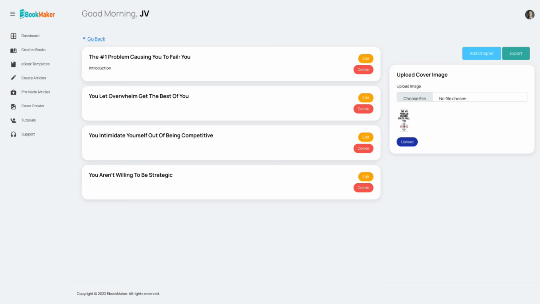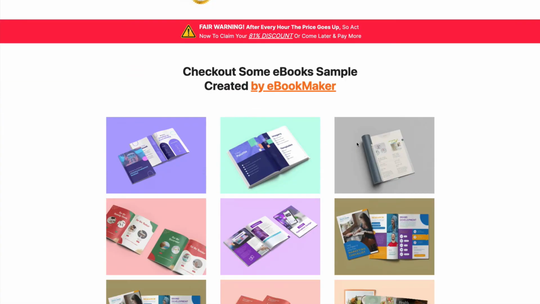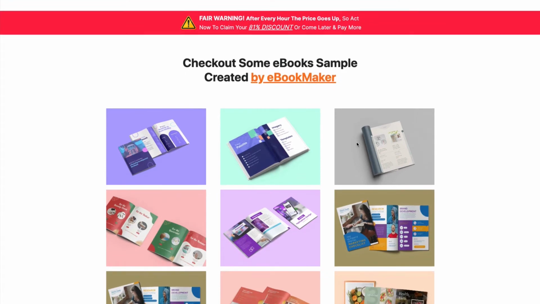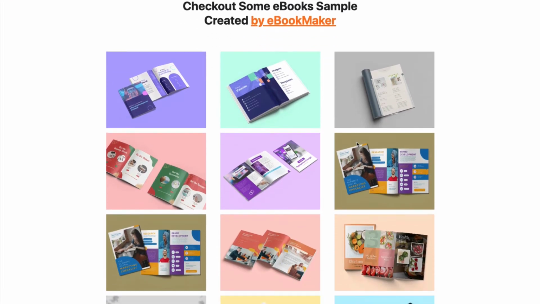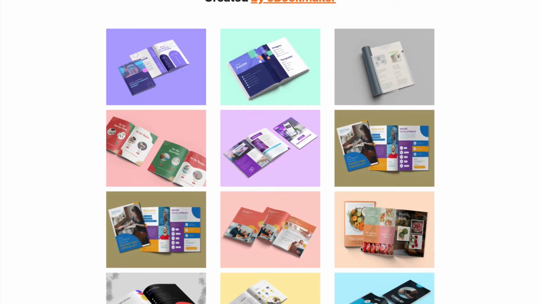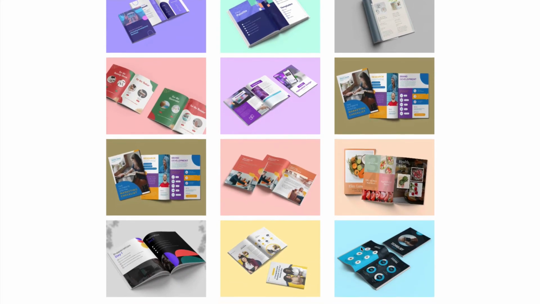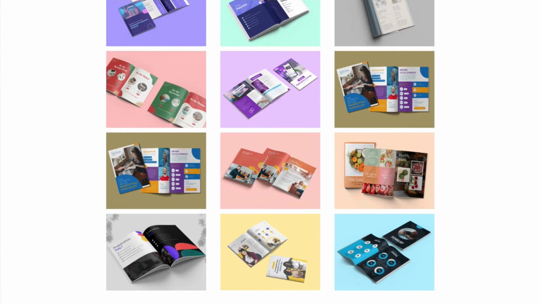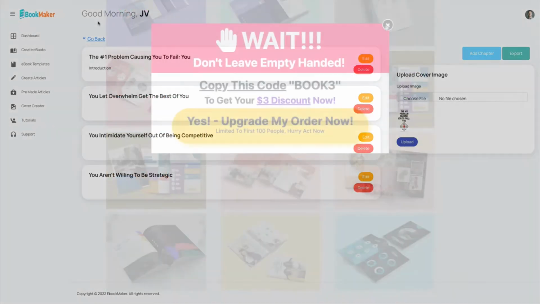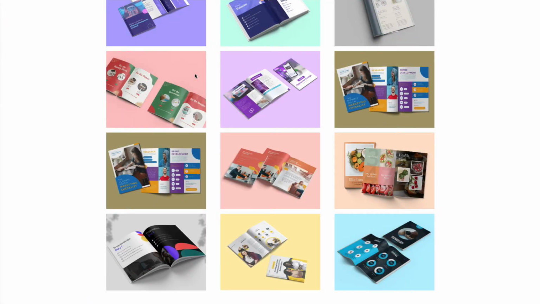Now, do you remember on the sales page when they showed some samples created by this eBookMaker? I mean, these look absolutely fantastic, but there's no way you can come up with an ebook that looks like this from this software. So that was pretty disappointing.